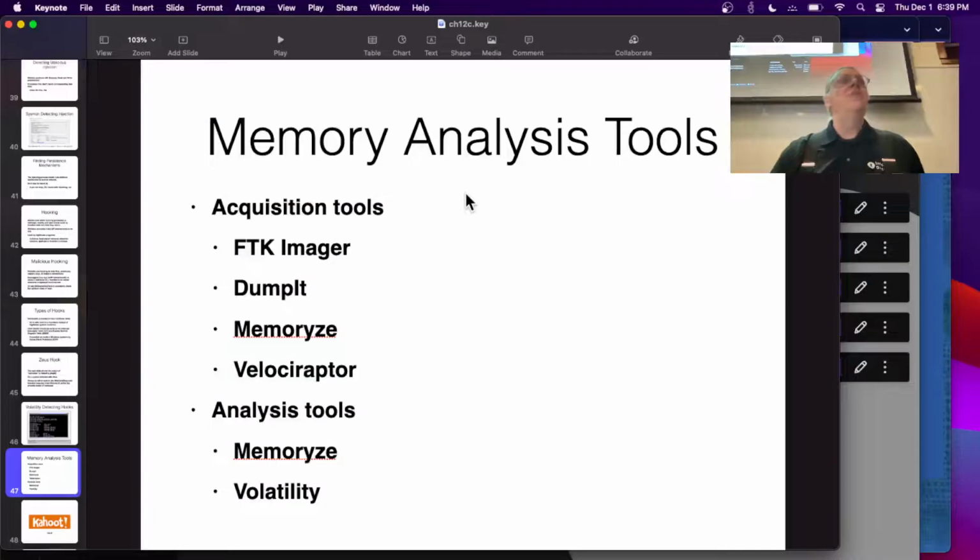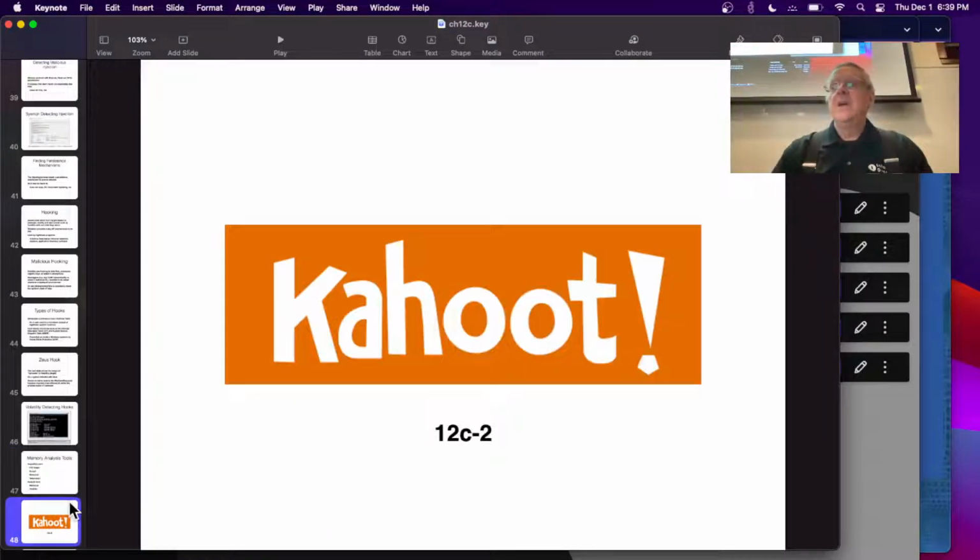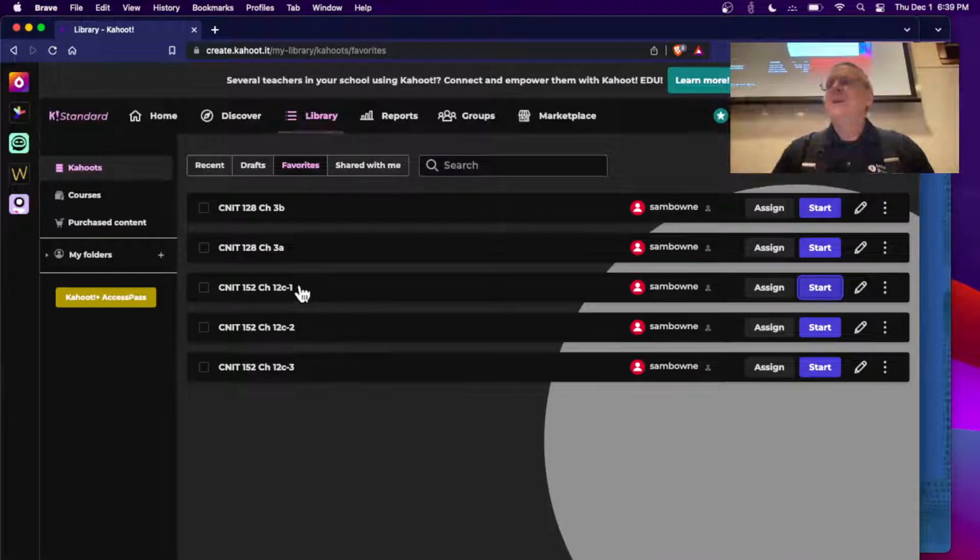So to get your memory image, you can acquire the image with FTK Imager or DumpIt or Memoryze or Velociraptor, and many tools can make memory images. And once you've got a memory image, you can analyze it. The main tools are Memoryze and Volatility that do it. So let's take a look at another Kahoot, which is going to be 12C2.